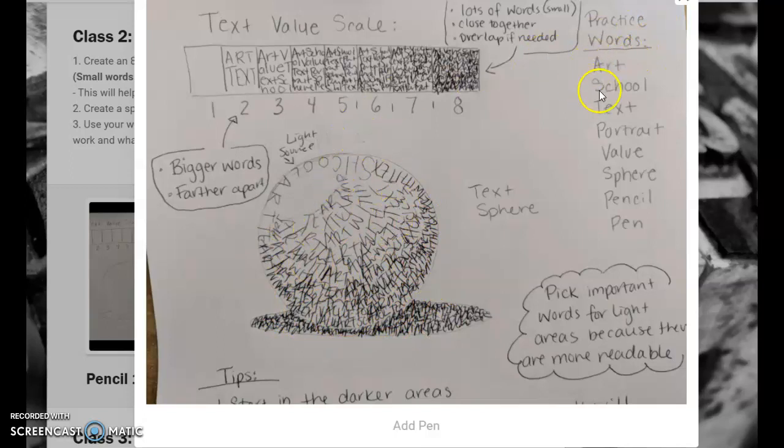And you want to pick some words that are important for those big areas. For example, I wrote like school, art, text, because that's what we're doing for this project. So some of them will be readable, some of them won't, and that's perfectly fine. It's the look of it that is created through the text. I know you're going to want to, but don't just fill it in with your pen.